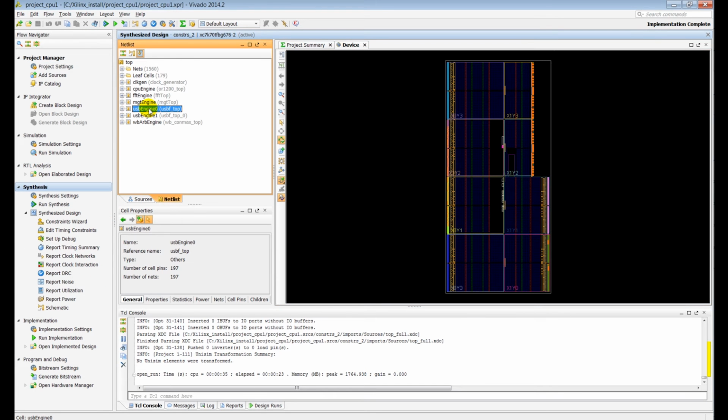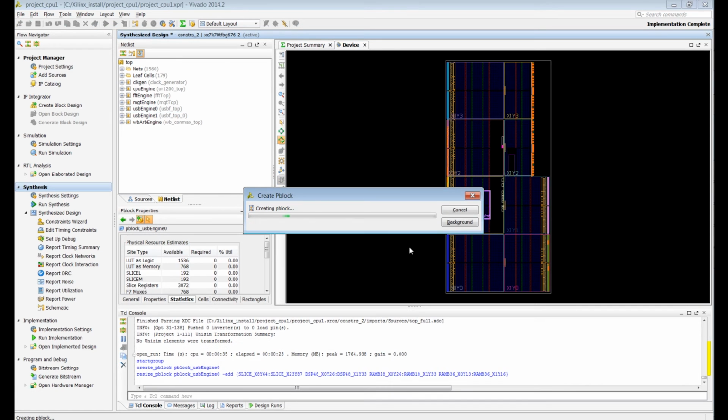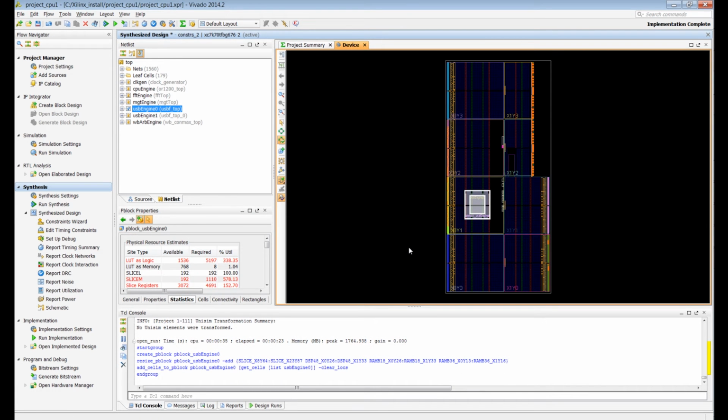So I'll go ahead and select the USB engine module here in the logic hierarchy and use the draw pblock command to create a rectangle to contain that logic. Notice that I'm prompted for which types of logic I'd like to contain in this pblock. By default, we select all of the logic types that are inside the rectangle, but you could turn one off, for example DSP, and have all the DSP modules float outside of that rectangle if desired. So I'll elect to contain all of the logic, and the pblock rectangle is complete.